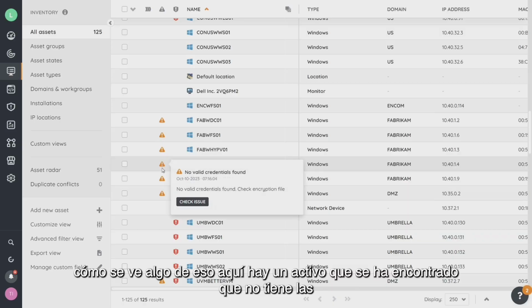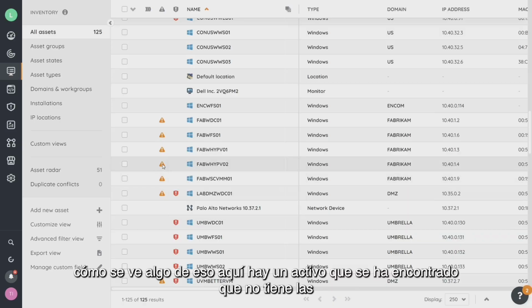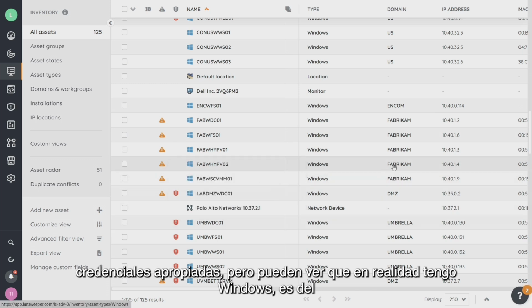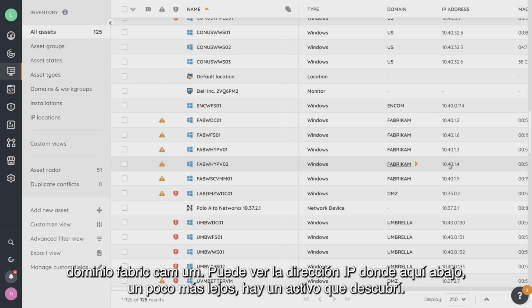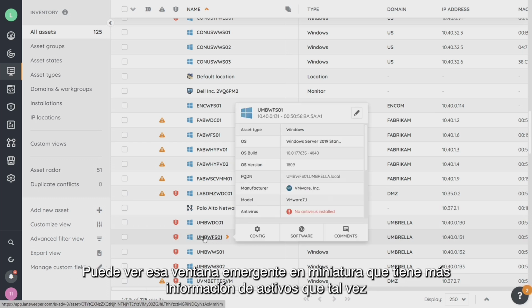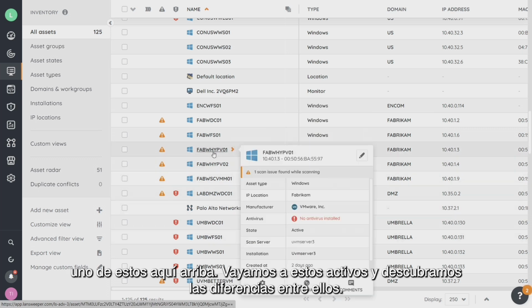Here's an asset that has been found that does not have the appropriate credentials, but you can see that I actually have Windows. It's from the Fabricam domain. I can see the IP address, and a little bit further down here is an asset that I have discovered. You can see that thumbnail pop-up there has more asset information than maybe one of these up here. Let's go into these assets and discover the differences between them.